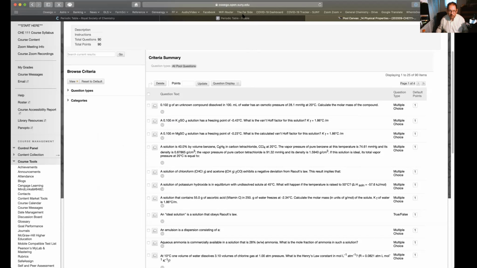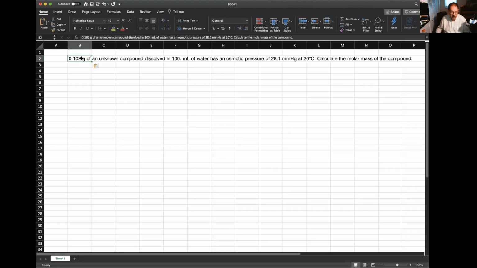And so it looks like I've got several variables, so I can have a certain number of grams of an unknown compound. I could change up the volume, and I could change up the osmotic pressure, and I could even change the temperature then. So I've got what, one, two, three, four different random variables I could put in. And so probably generating 500 of these questions should be pretty easy.